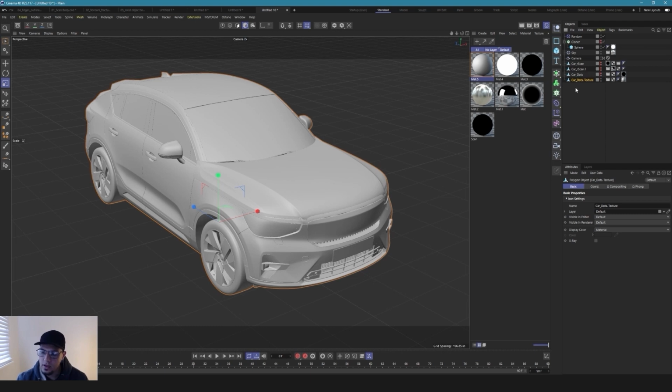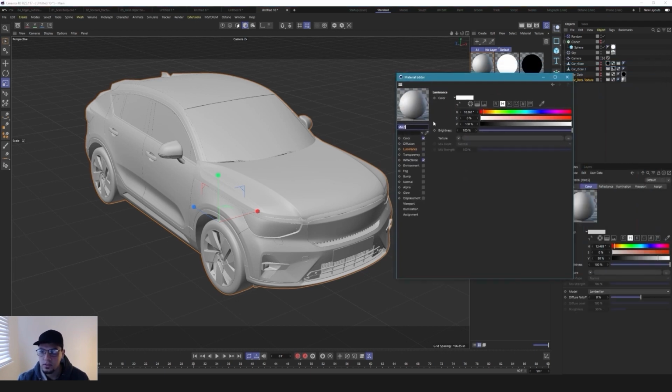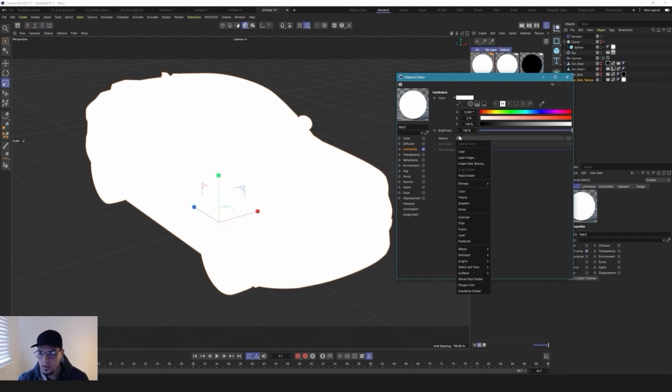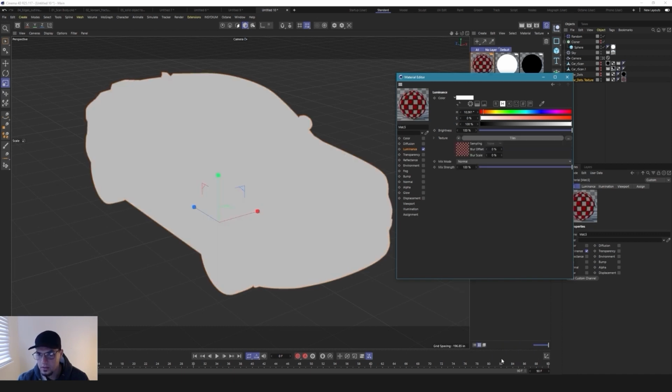But it's really important that you name everything properly, so that way if you come back to it in the future, you know what you did. If someone else works on your file, they know what to edit. So back to the material, I go into the luminance channel and I select surfaces and I go into tiles.